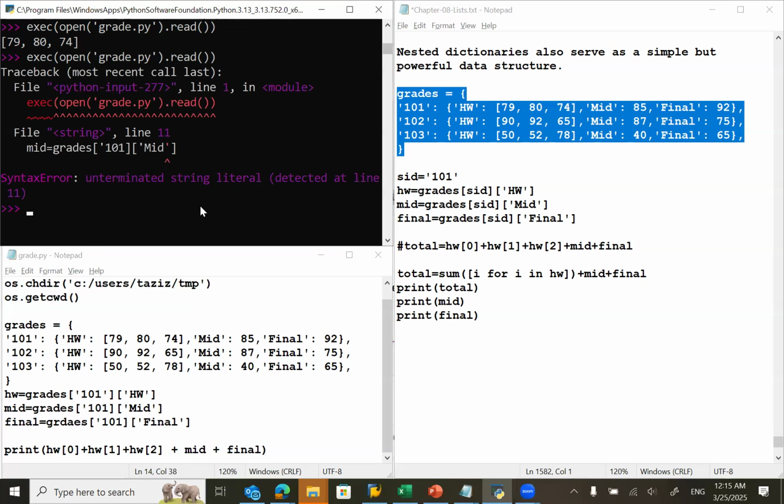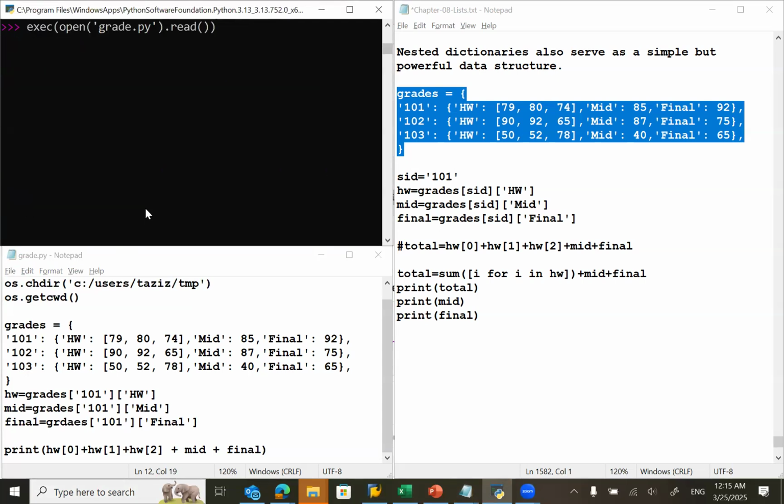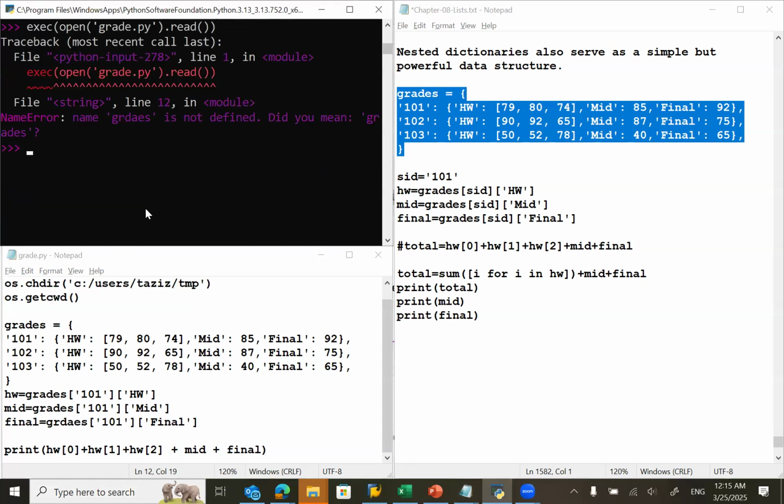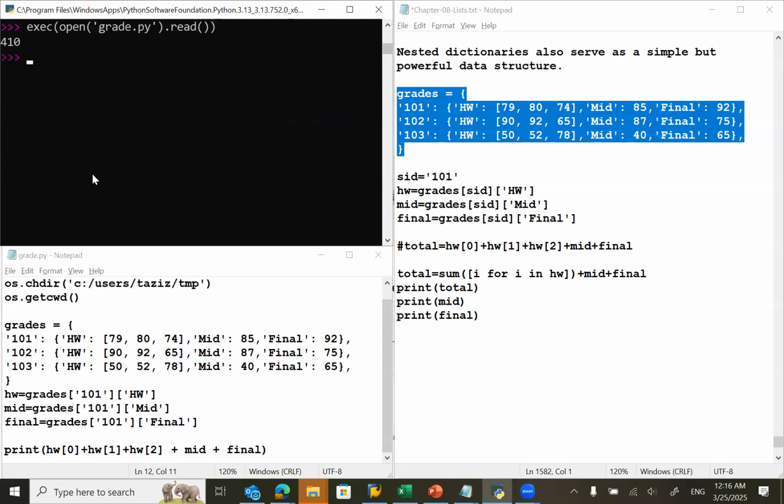Oh, I missed the mid. What happens to the mid? 101, I missed this apostrophe. I missed the apostrophe here. And let's try again. Clear the screen. No, something went wrong. Okay, grades is not defined. So I have a spelling problem. Grades. Good. So again, clear the screen and then, okay, so I got 410.